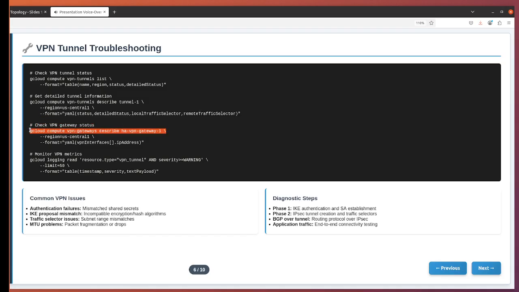The detailed tunnel description shows traffic selectors, which define what traffic can flow through the tunnel. Mismatched traffic selectors are a common cause of connectivity issues. Check the external IP addresses assigned to your HA VPN gateway. These are the IPs your on-premises VPN devices must connect to. If these IPs change, which is rare but possible, you need to update your on-premises configuration.